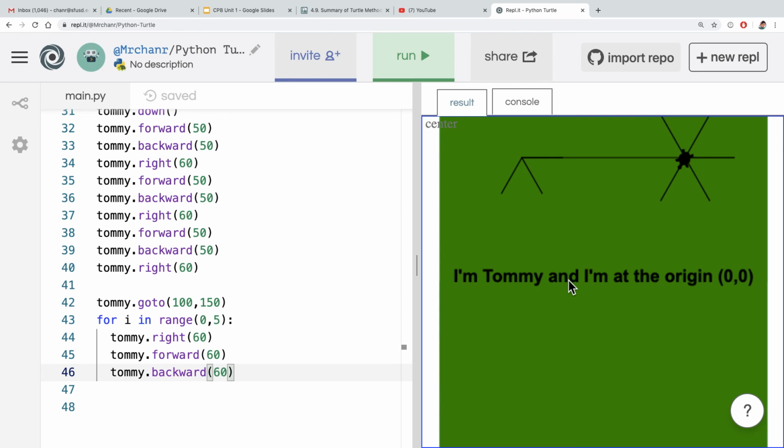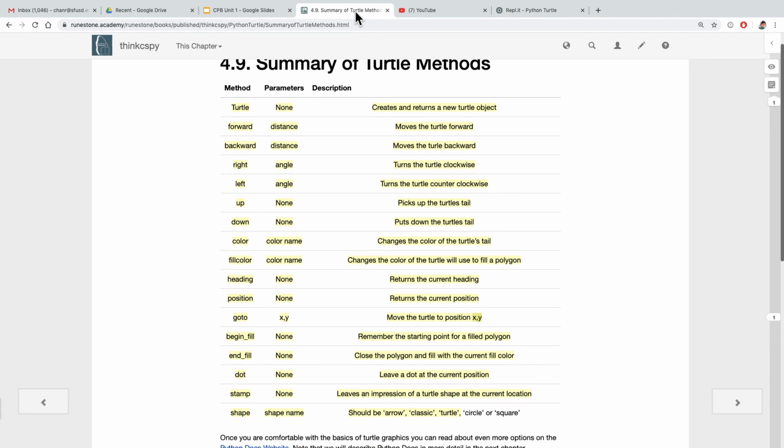So that's the new tool I wanted to equip you with. I pointed out some nuances of the Python language, the colon, the white space, some things that I hope you're getting used to. The comment is the hashtag symbol, this resource over here, a summary of methods.